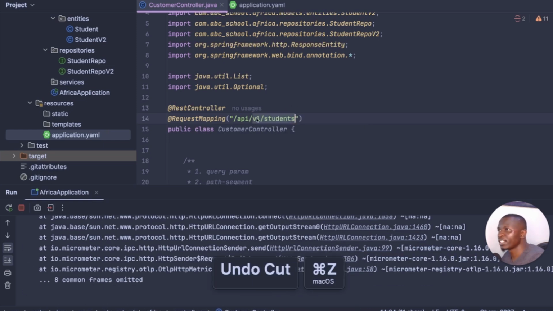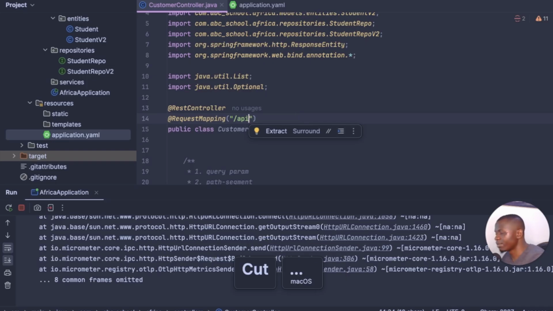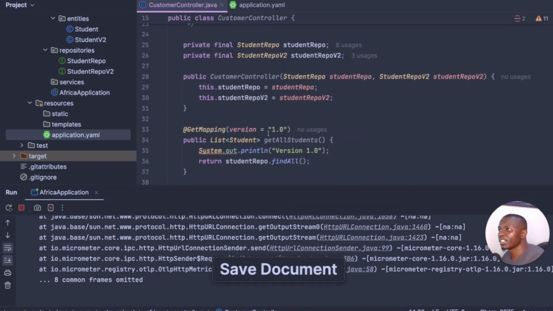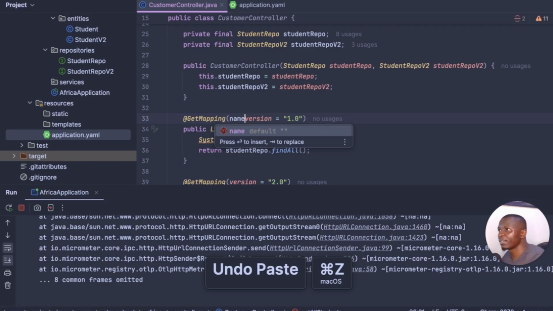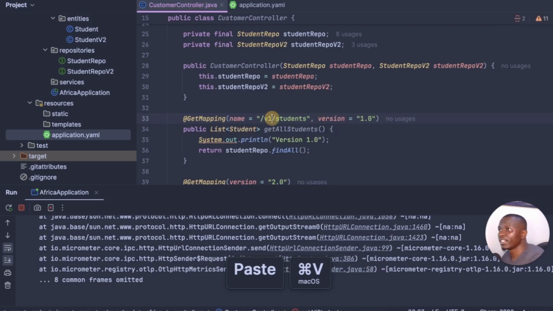So in here we grab up to here, and then you just come here and say, for example, the get mapping for the first student will be this, and then this is the version, but now the path name will be this, and then here now this is where we want the parameter to go.